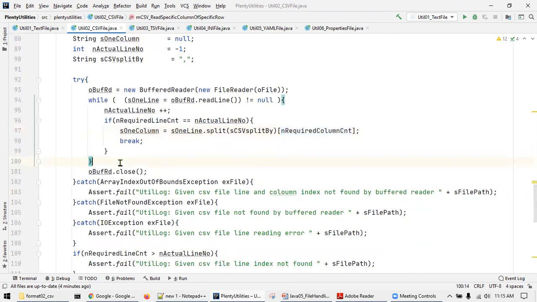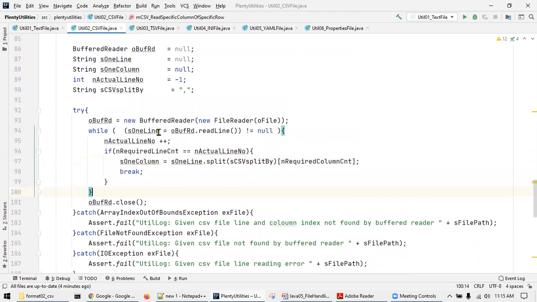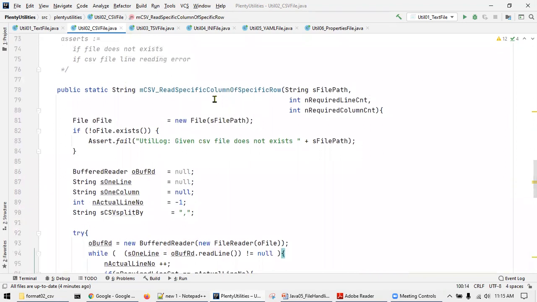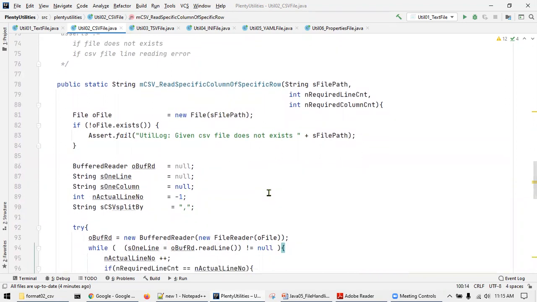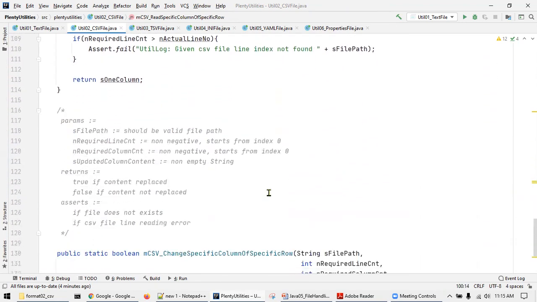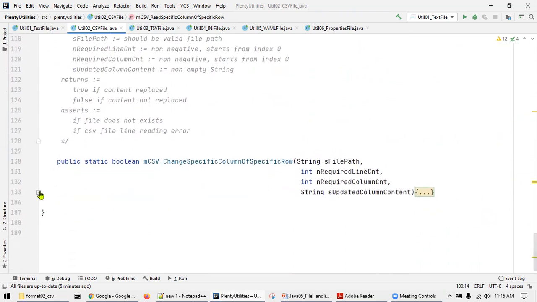You can go through this code once again for easy understanding, and you can modify it as per your requirement. So this is about reading a row and column combination. And now let us see what we can do in update or change.